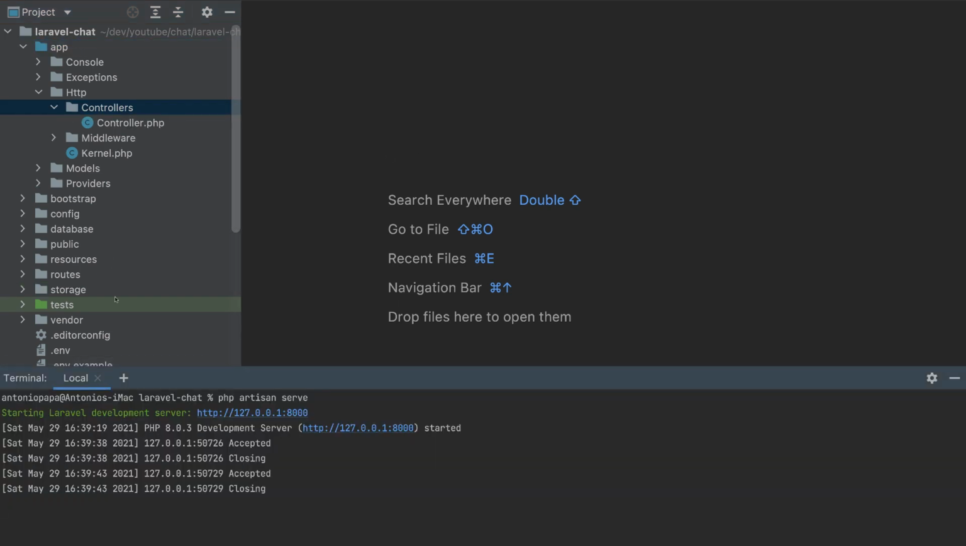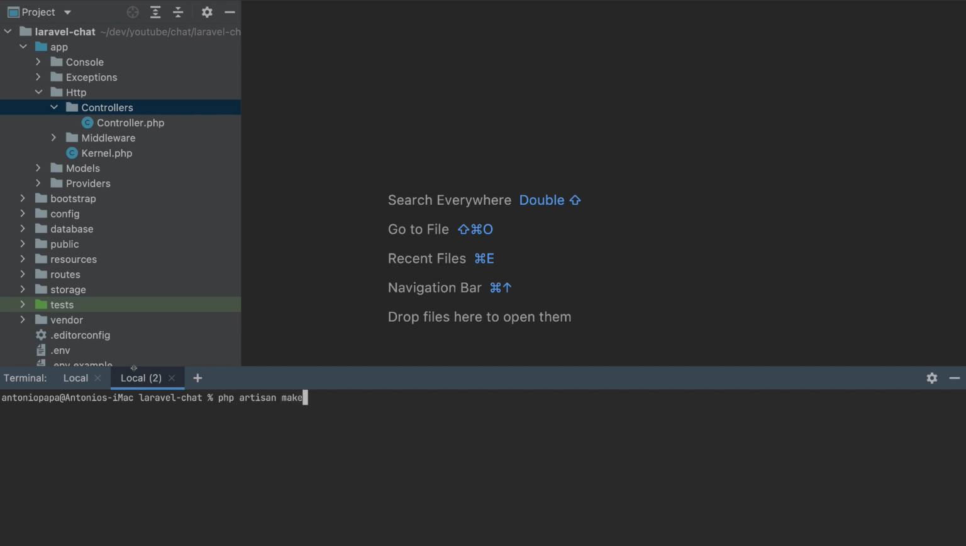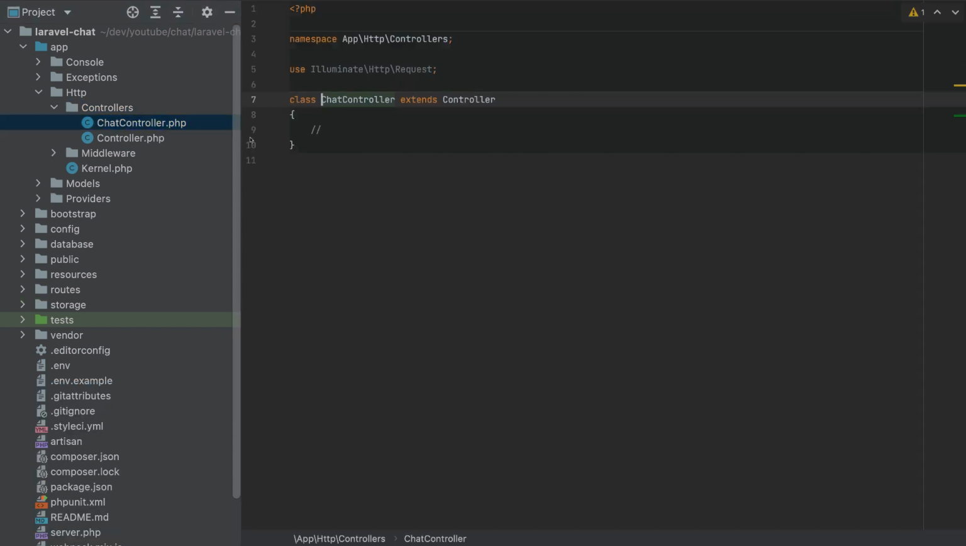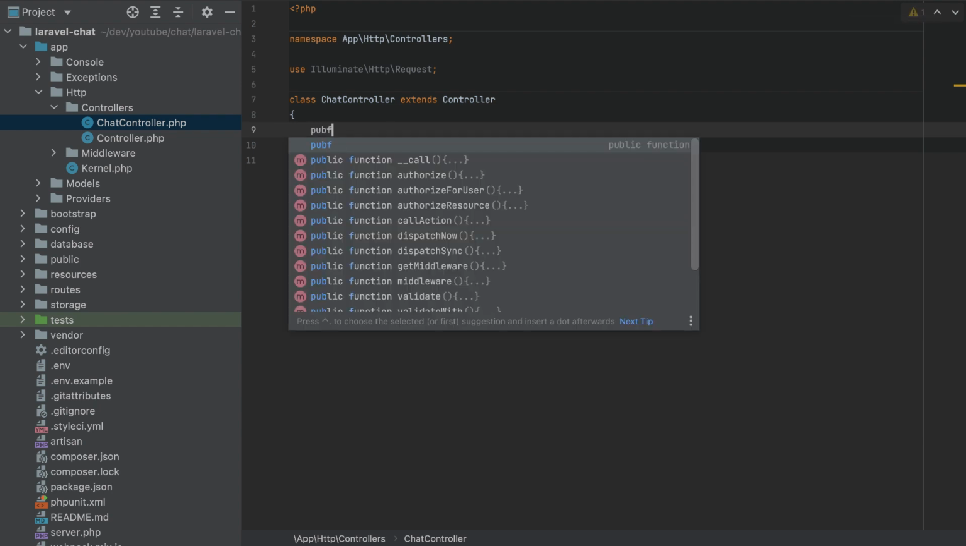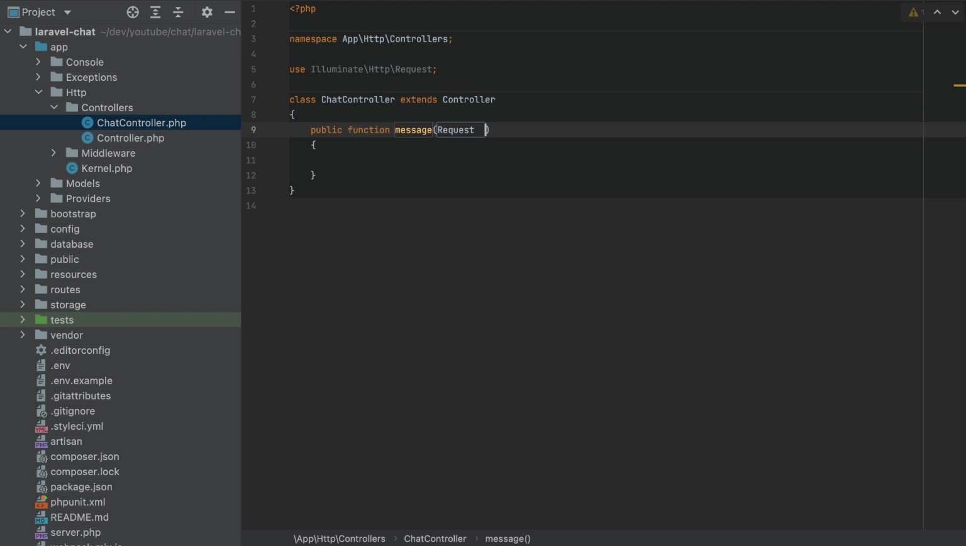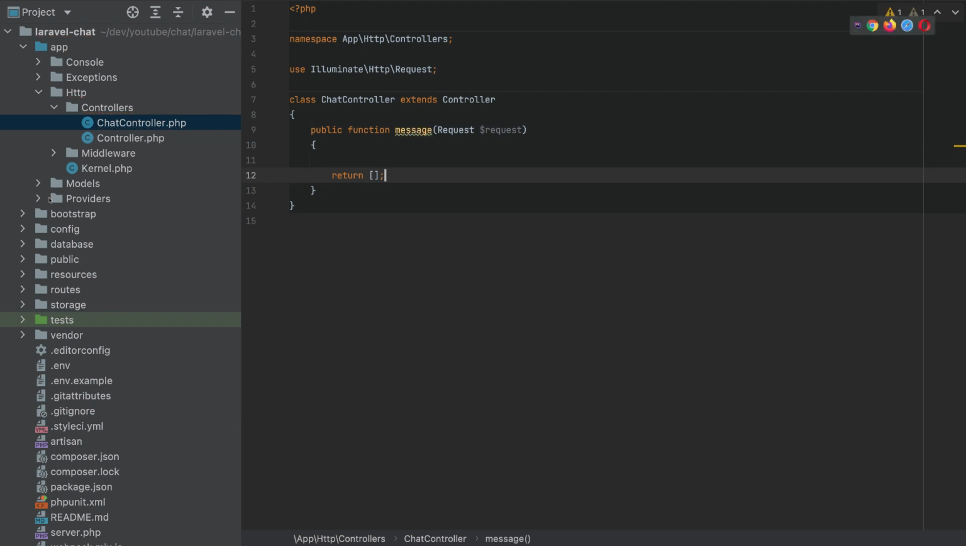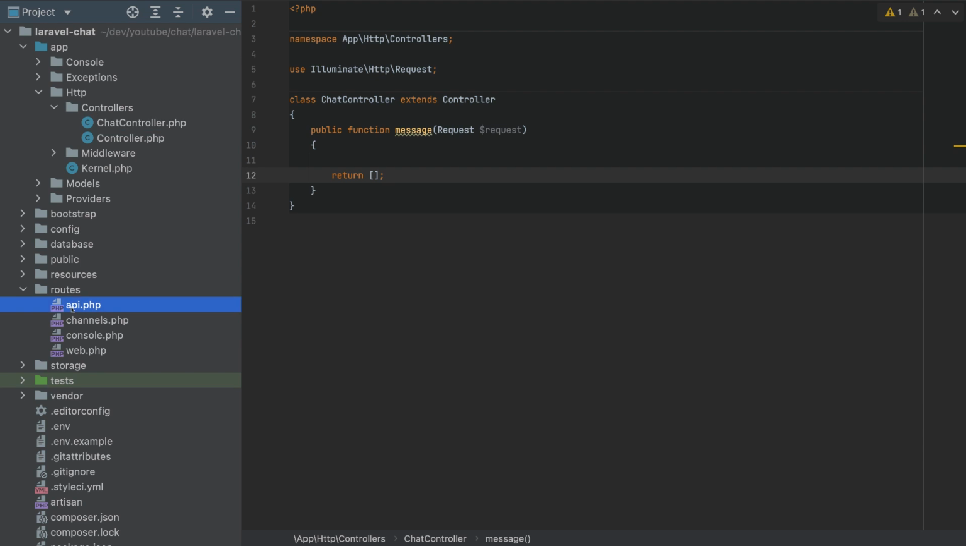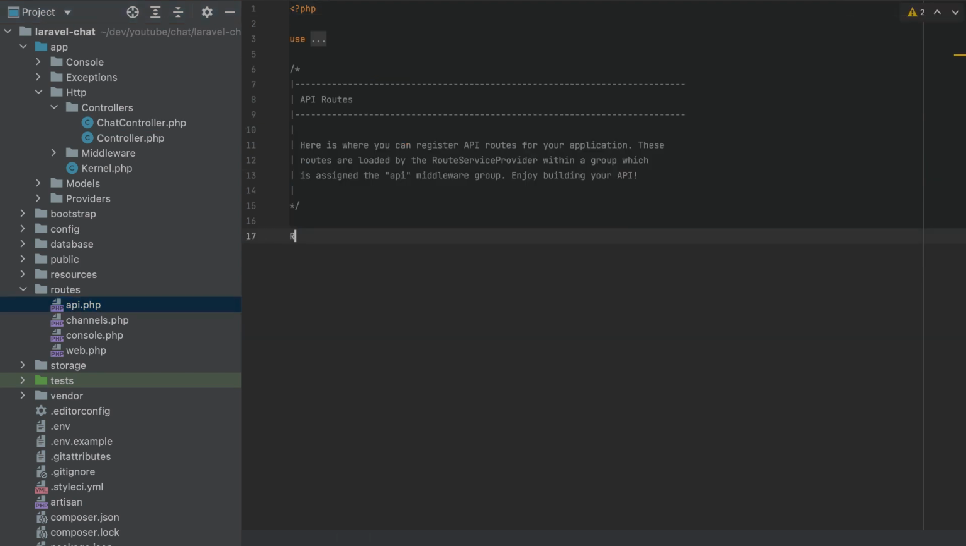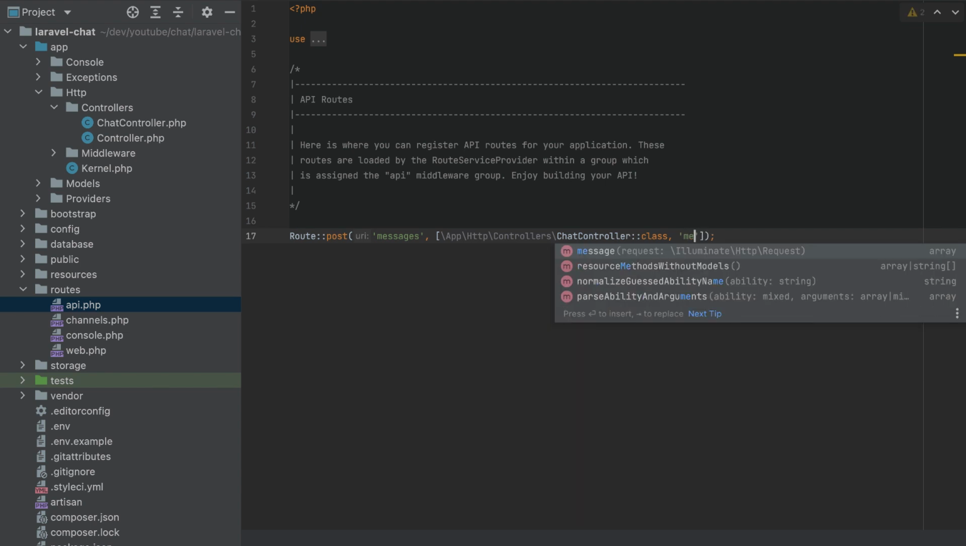To create a route, I'll open a new tab and run php artisan make:controller ChatController. And we have our chat controller here, and I will create only one method, message, and this will have a request as a parameter. For the moment, let's return an empty array here, and I will go to the routes API, and let's add our API route here. It's a post request to messages, and this will call our chat controller class, and the method that we will call is message.